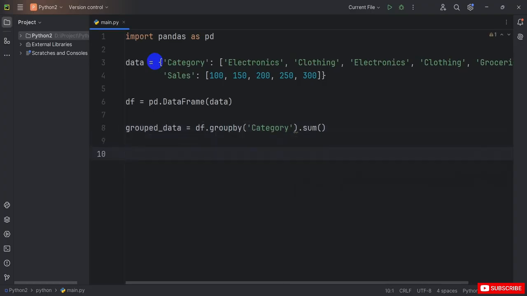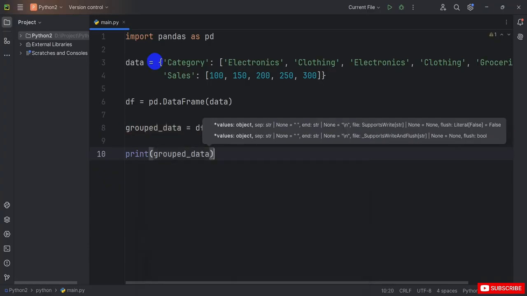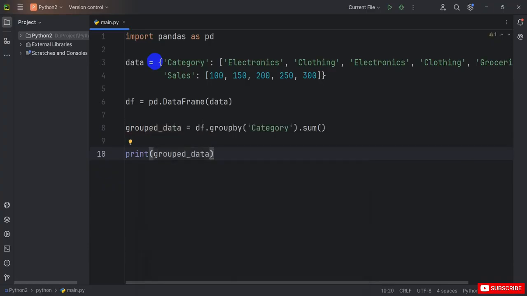And now let's print the output. I type print and inside I define grouped_data. In this example, first I create a simple data frame with categories and their corresponding sales. Then I'm using the groupby function to group the data by category and aggregate the sales using the sum function. So that's completely done.